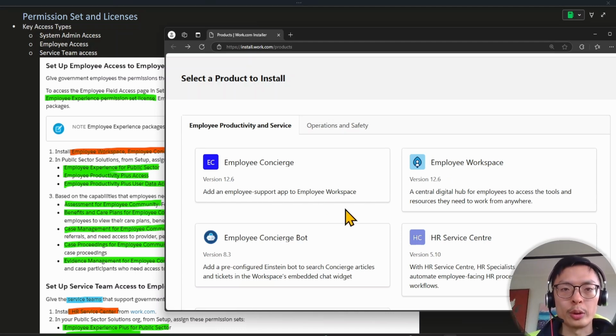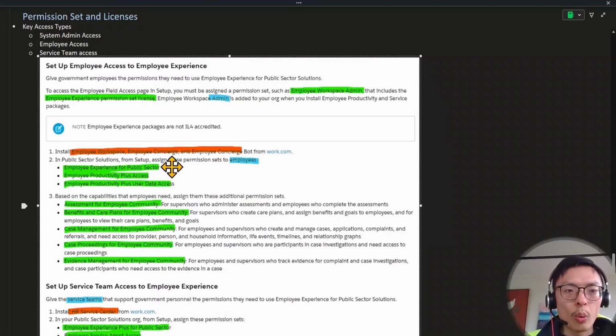I encourage you to go on this website and have a read into each of these to understand what the packages are about and what's included in there. Once it's installed, what you need to do next is assign these three permission sets to employees so they can access these apps that are from the three packages that we've just installed.